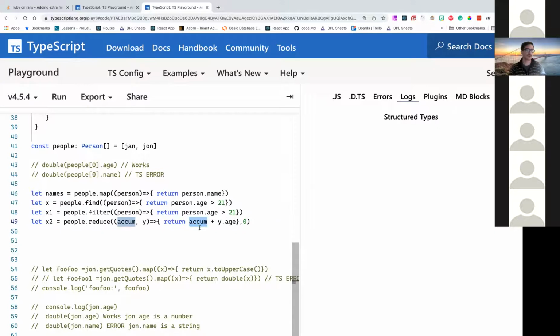So I'm going through all my people. I'm starting this accumulator at 0, and then I go through the first person. I add that age to the accumulator. And then on my next person, the accumulator is going to be the previous value that I returned. So this is a way I can sum it. So if I hover over x2, it's going to know that's a number.